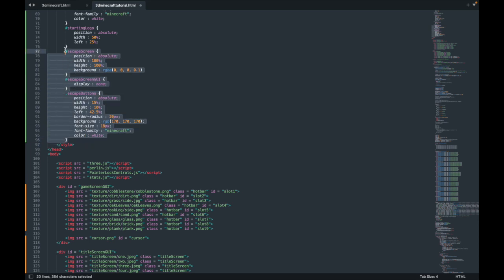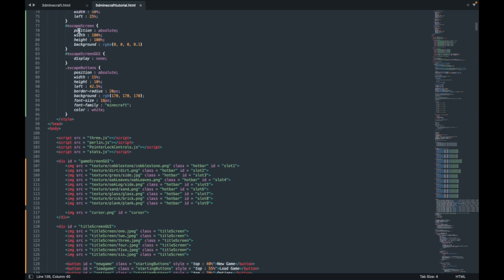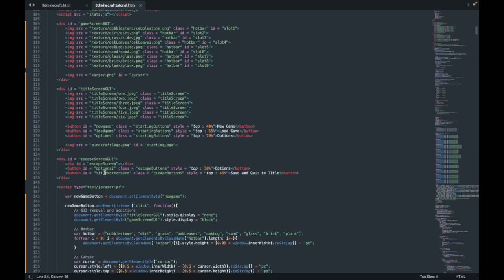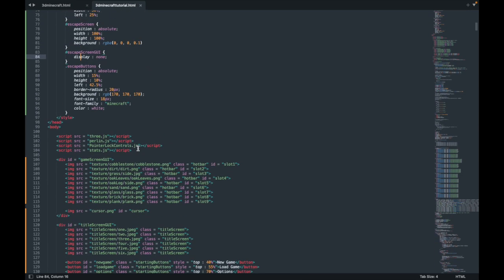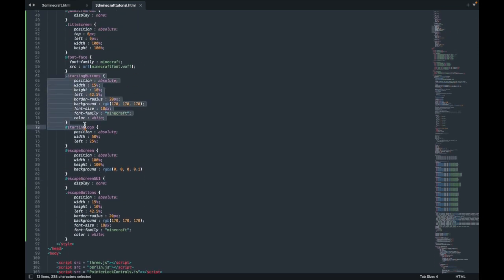These three sections over here. So we have the escape screen, which is this div, and it's basically position absolute, width 100%, height 100%, and then background is black, but then it has an opacity of 0.1, so we can see through it. Okay, if you want, you can make it darker or a lot less dark. Then we have an escape screen GUI, display none, because we want this whole thing to not be visible at the start or during the gameplay. And then we have escape buttons, which is basically the same thing as we did in the starting buttons. You're just styling them and making its font Minecraft and color white and so on.